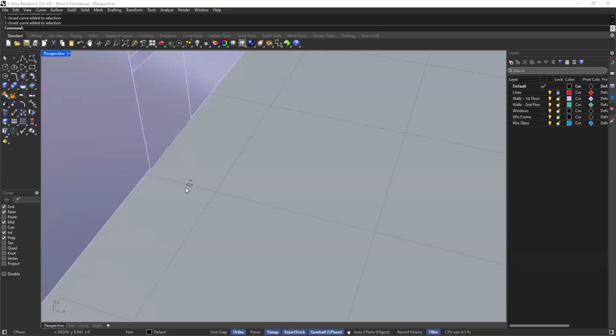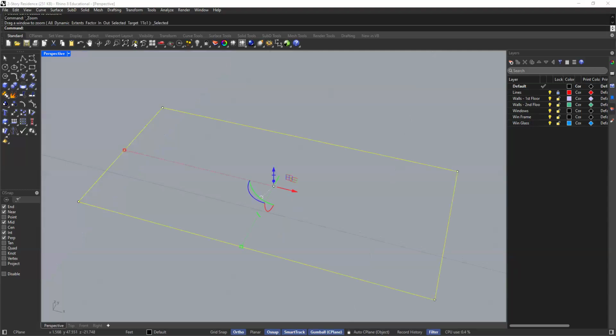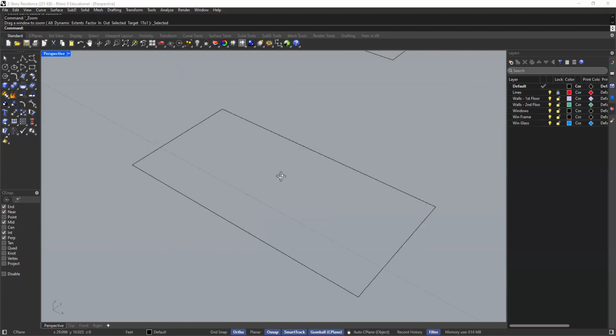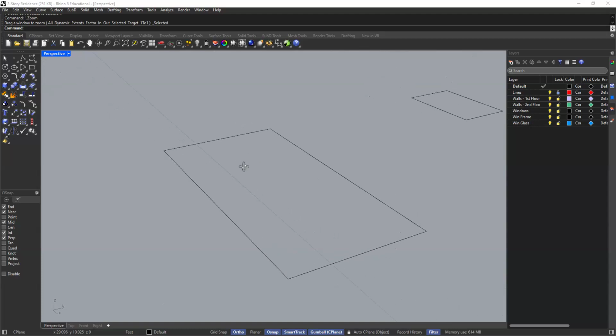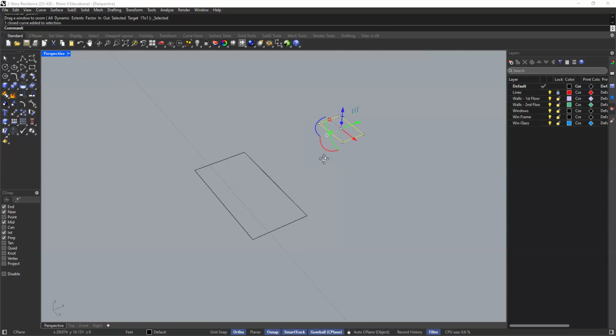So what we can do is select the object we want the camera to focus on, and then use this icon right here, zoom selected. I'll left click. Now you'll see that the camera is only focused on this, and when I orbit, I'm only orbiting around this. This is great because now I can select it, zoom in, and really focus on just this.